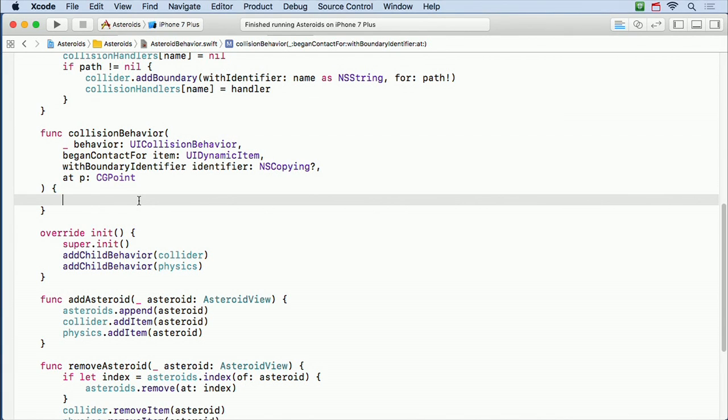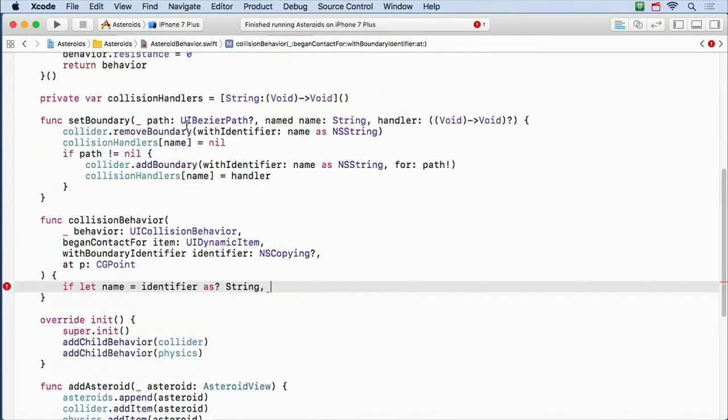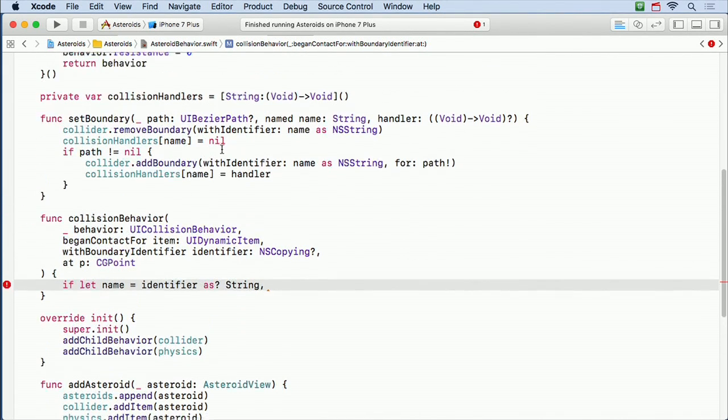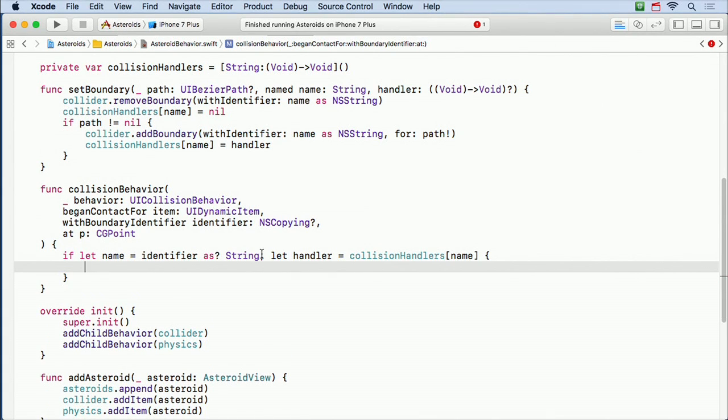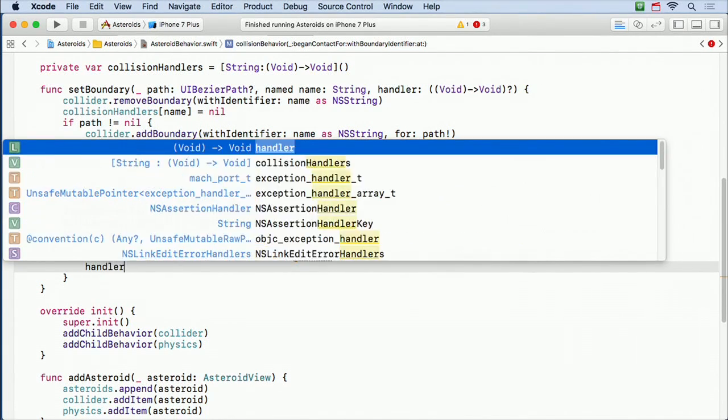All right, so what do we want to do here? First of all, I want to get the name from that identifier. So I'm going to say let name equal that boundary identifier, this thing right here, and it's an NSCopying, and it's also optional, so I'm going to say as String. So if I can get that identifier as a string, which it needs to be if it's a handler here, there might be other identifiers for other boundaries that you create, but it's got to be a string if we're going to do this. And then also I'm going to let handler equal our collisionHandlers sub that name. So if I can do those two things, I can get the handler for that collision. And what am I going to do here? Call the handler.